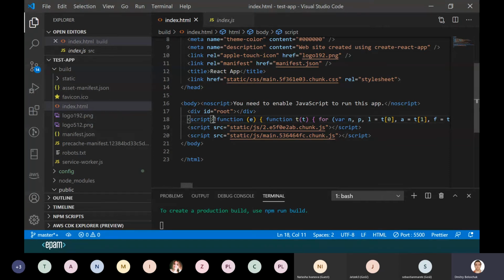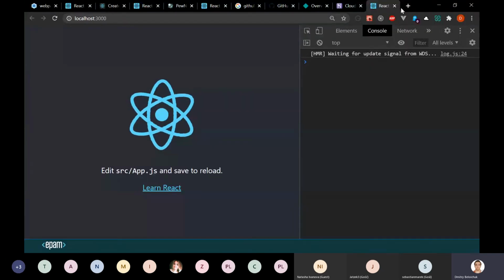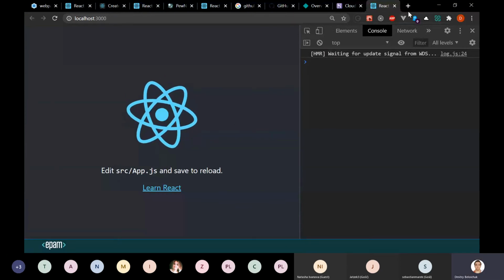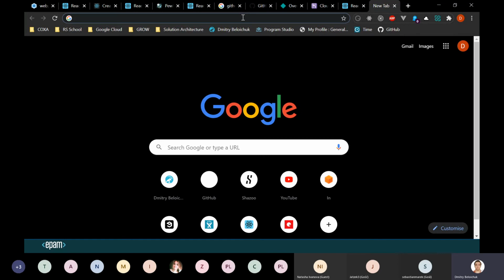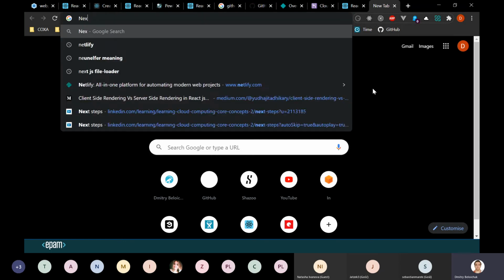If we want to have just a data server, for example, without static files sent to the user, we would do something like this. So React began from client-side rendering, but in the end, they decided that the use cases for a React application from the client-side rendering perspective are limited. So they invented something like Next.